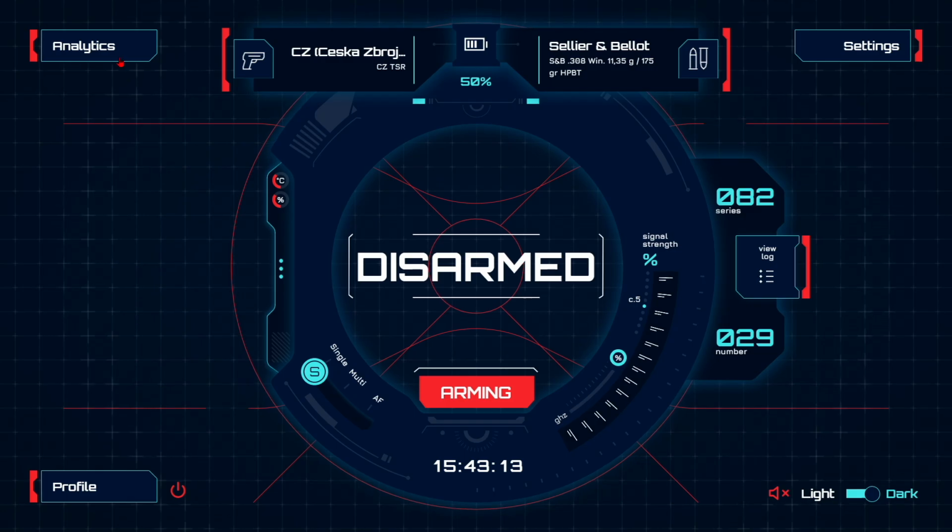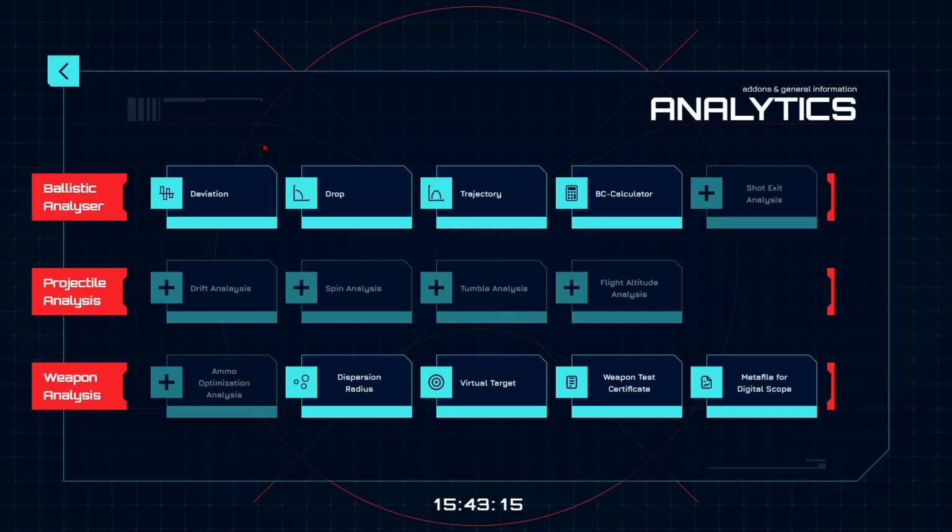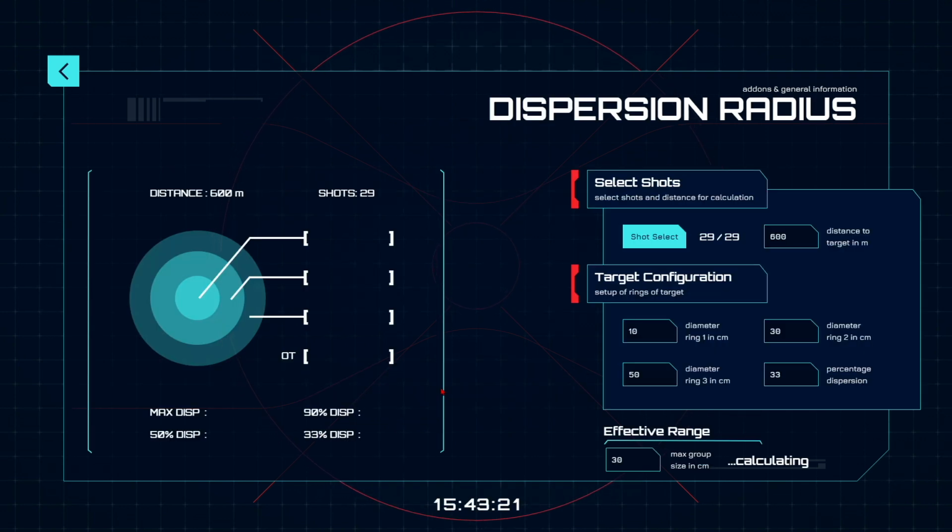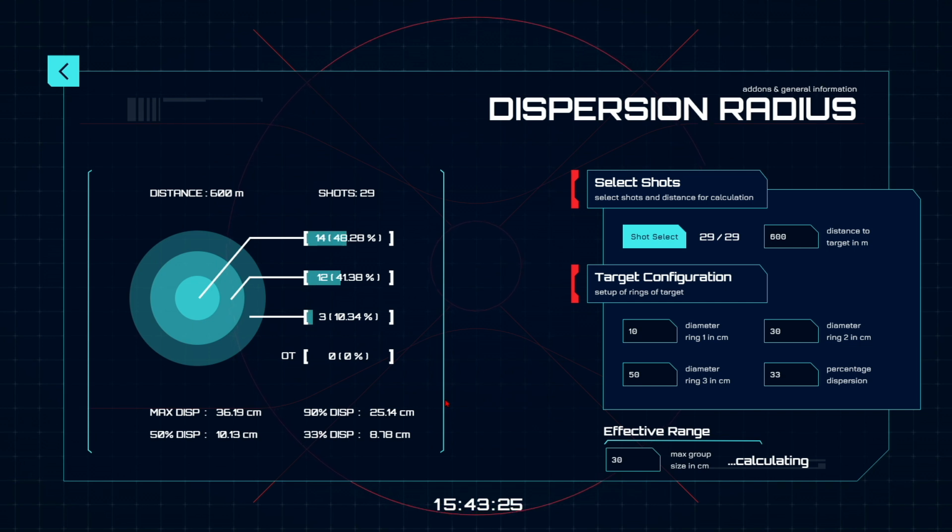As usual with the analytics modules, we start off on the screen and then go to our dispersion radius tile down here. What you see here is a graphical representation of where your shots would land in relation to each other compared to the center of the target.